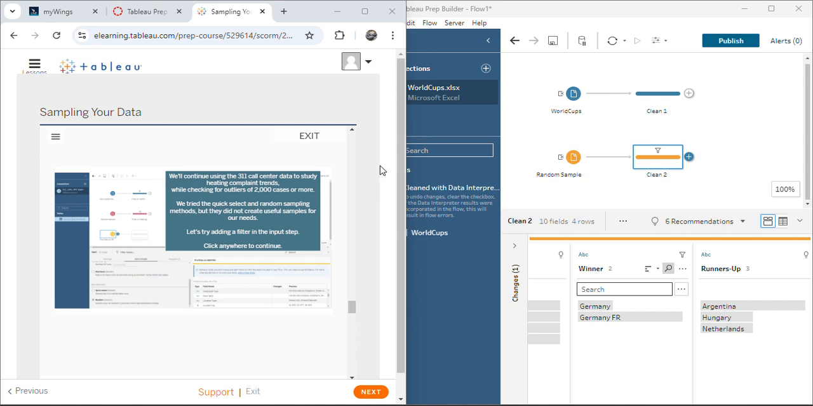Alright, this is the second section for sampling your data. We'll continue to use 311 call center data to study heating complaint trends while checking for outliers. Okay, let's try adding a filter in the input step.